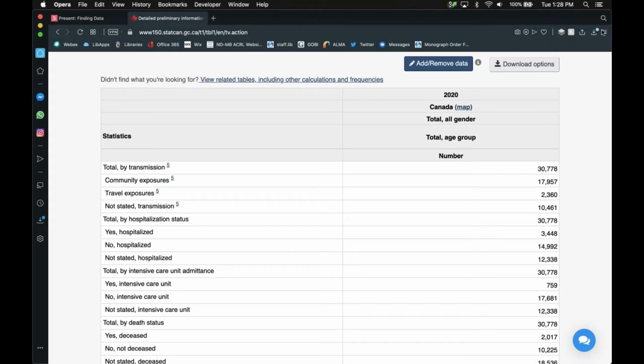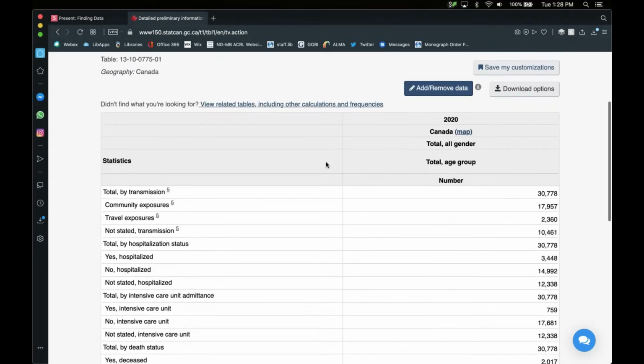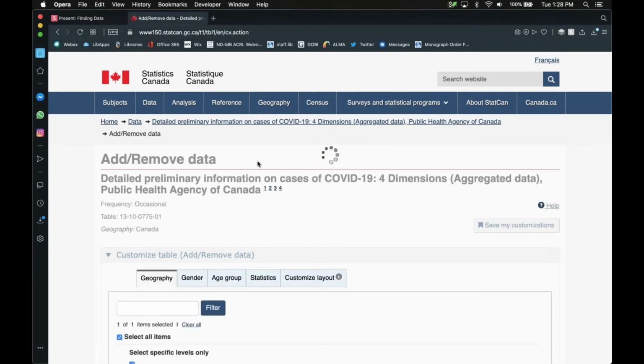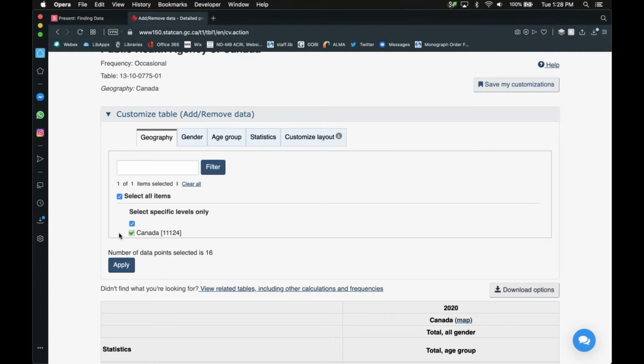But I want it to look a little bit different. I want to see the breakup between male and female patients, if you can. If you go above the data table to this add/remove data right here and click on that, you can change how the table looks based on what you want. For geography, it always has a geography tab because it's where this data is coming from. We can't change it, it's only Canada. If there was a little plus sign right here, then we'd be able to change it, but it's only Canada.